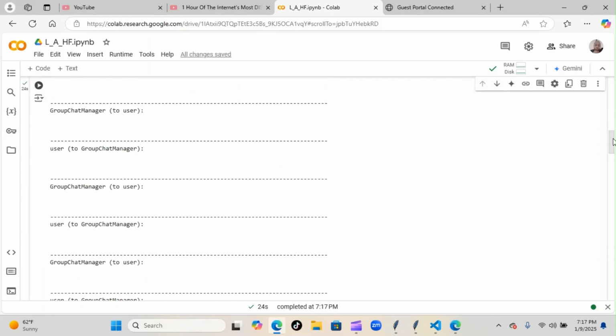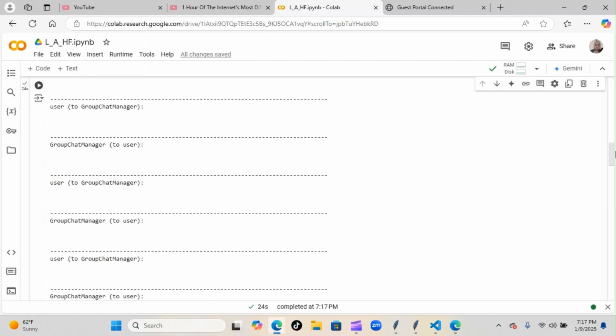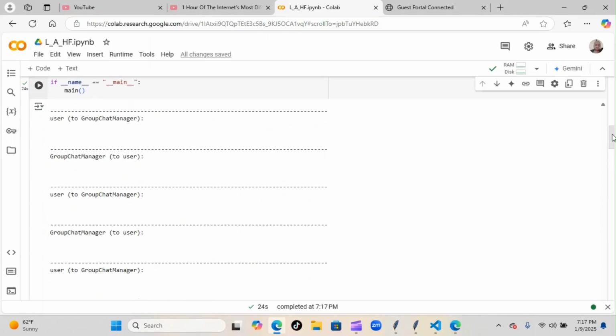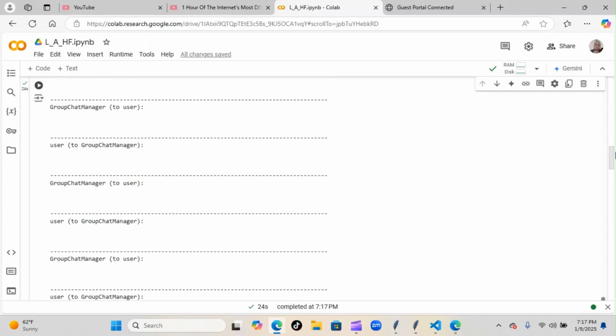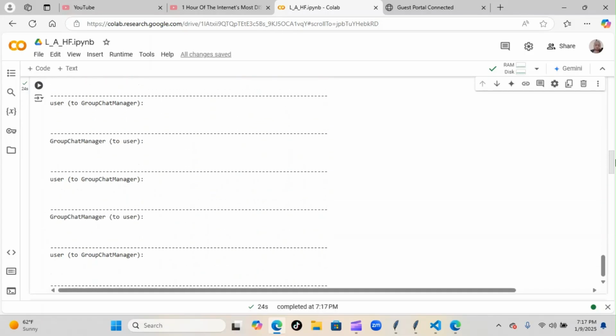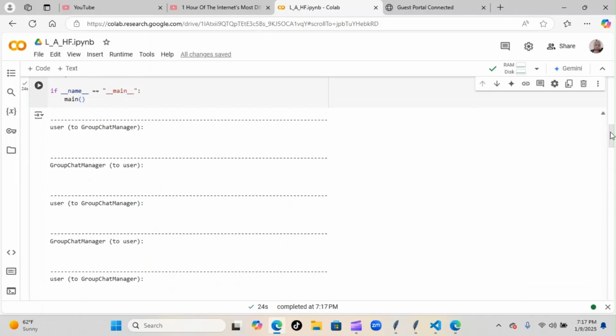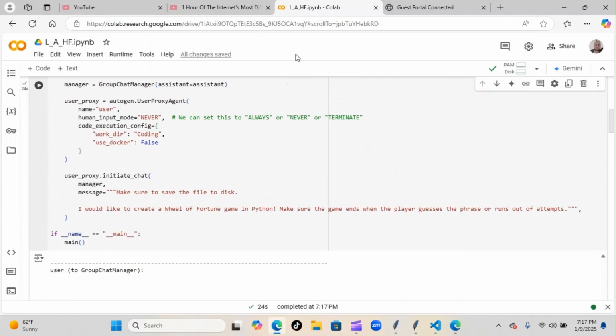So now you can see here, we do have a conversation going, but nothing is happening. It's just what it says, user to group chat manager to user. So they're going back and forth. They aren't saying anything, and I don't have any place to put any input myself. And I remember that we have it set to never. So this means we never interfere with the conversation that's going on between the agent and the chatbot.